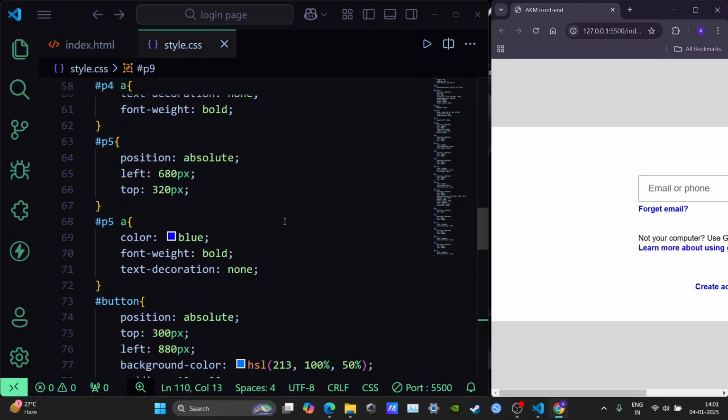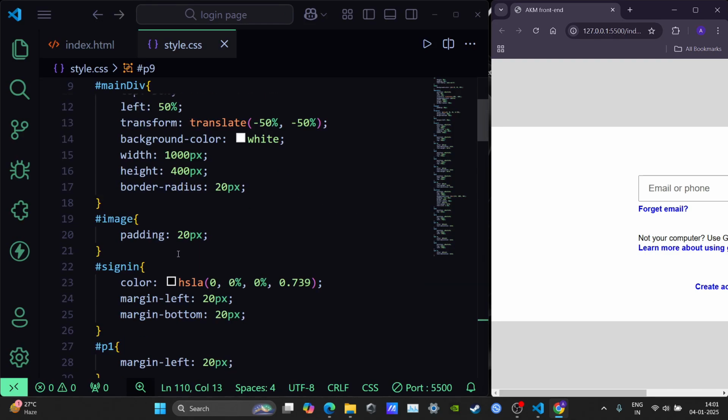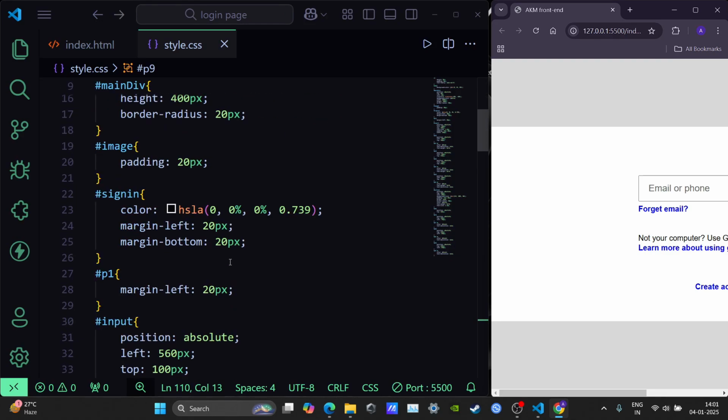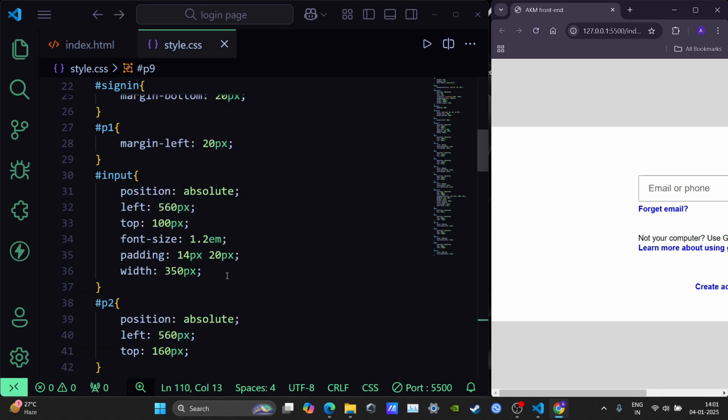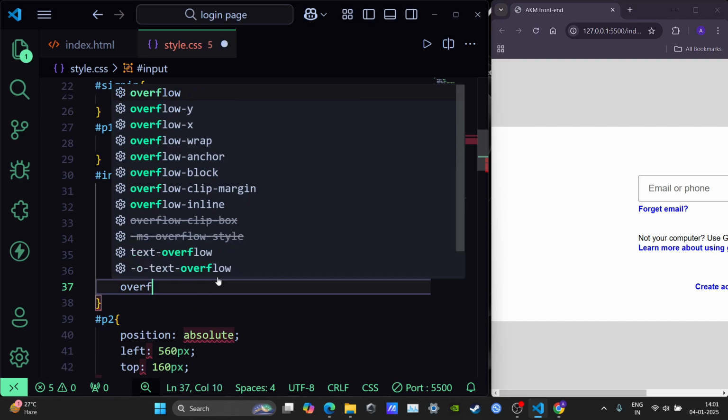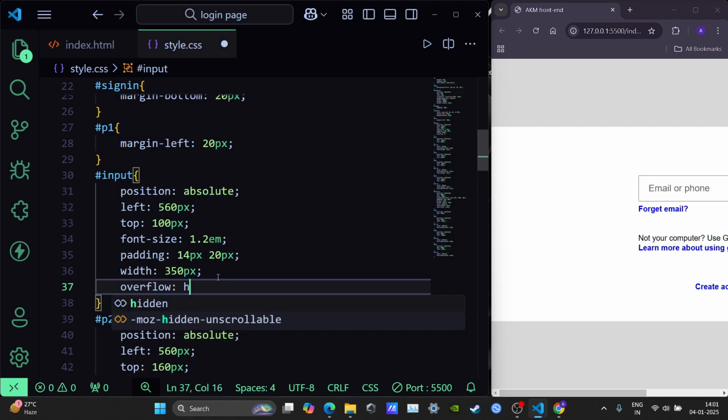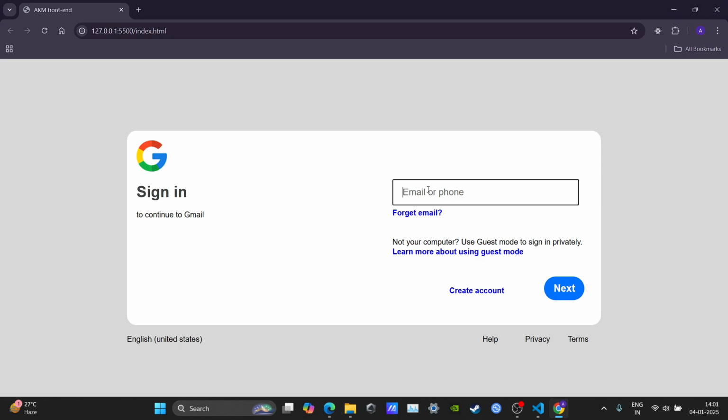One thing I forgot is in our input, we need to keep a property called overflow to be hidden, because if someone has a really big email, it should not come out of the box, right? You can see this is our final output. Let's say I can enter my email gmail.com. Even if I click next, nothing happens, because we did not connect any backend or sources to it. Okay guys, this is our final output.